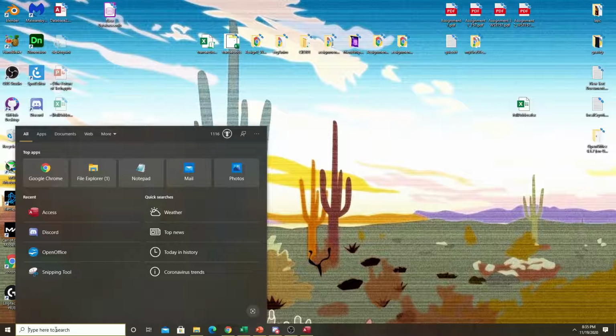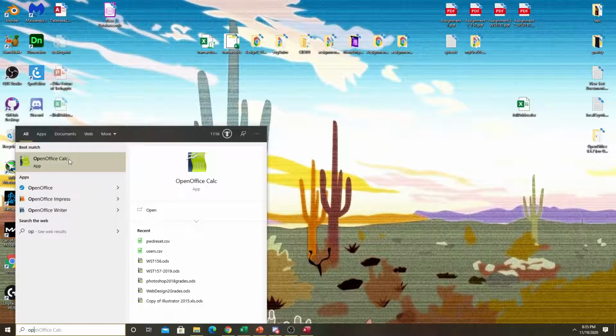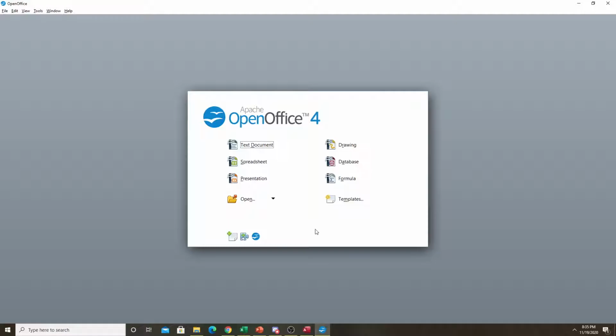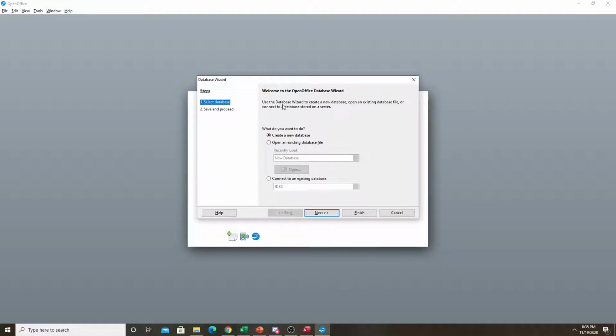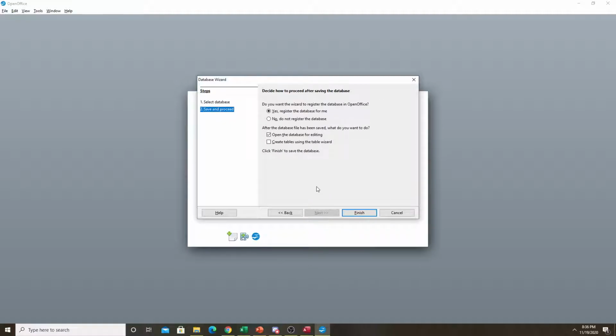If you don't have Microsoft Access, you have OpenOffice. With OpenOffice, you can also create a database. Click on database here, and it's going to be a little different than Access. It says create a new database, or I can open an existing one. I'm going to create a new one. We could connect to an existing database, but I'll just say no and continue. Do you want to register the database in OpenOffice? I can either say yes, register, or no, do not register.